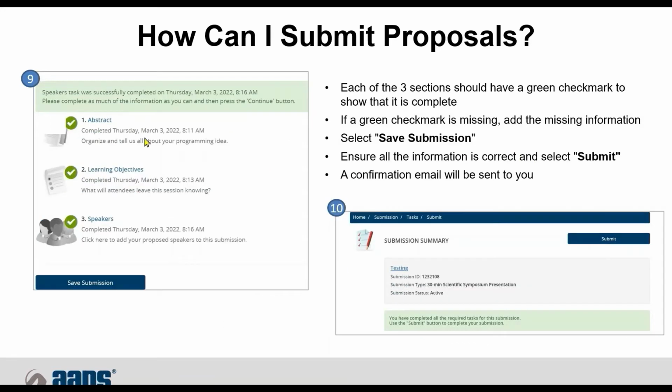Once you've completed those pieces, you'll see check marks beside each of the 3 content areas on the submission website. Once that's done, click Submit, and that'll be the end.